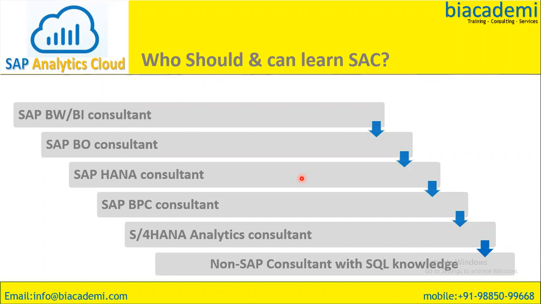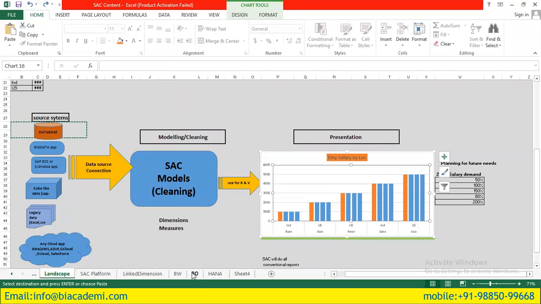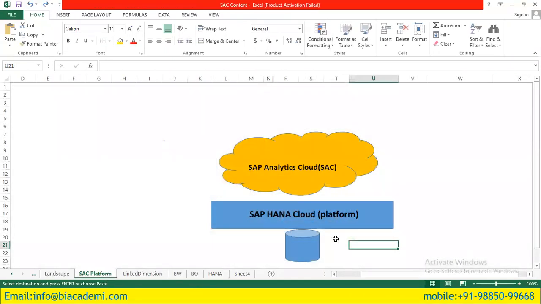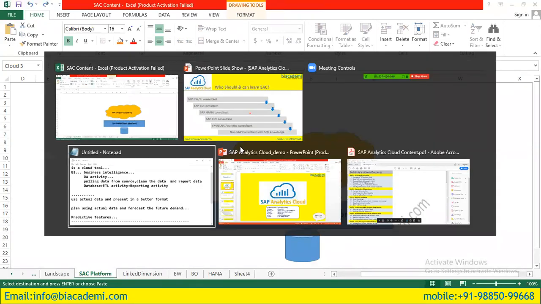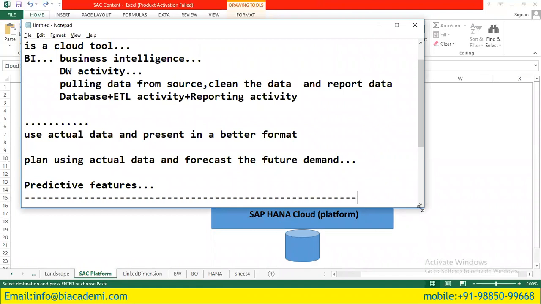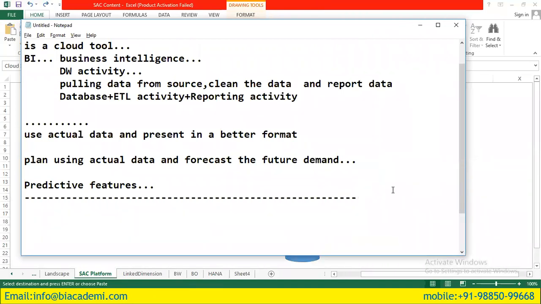Now, the next thing is how SAC is designed. What is the platform and how it was designed, we can see here. The SAC platform is purely a cloud-based application. A cloud-based application means we have something called 0% installation.